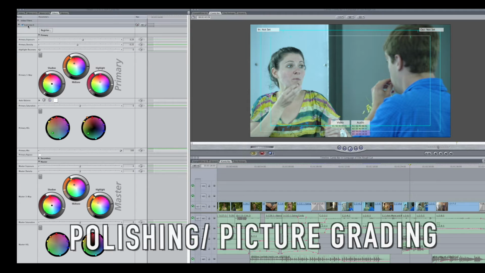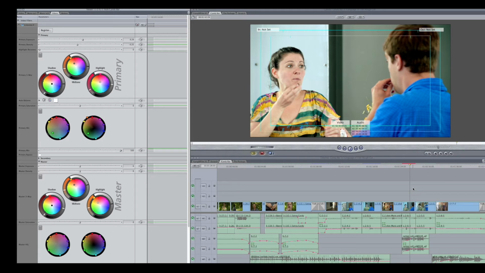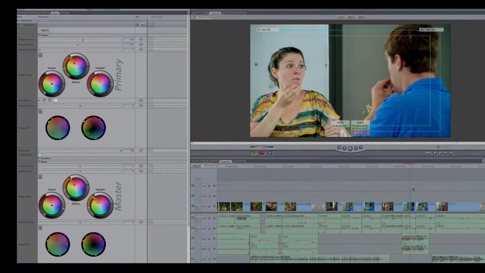Picture grading is when you adjust the different values of the picture, such as brightness and color, to enhance the overall look and mood of the project.